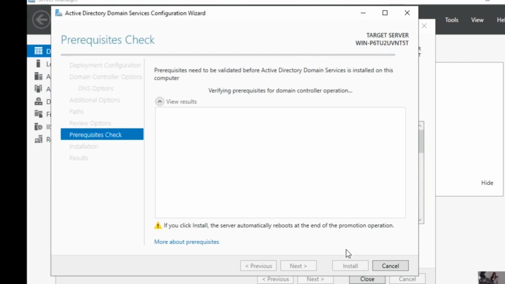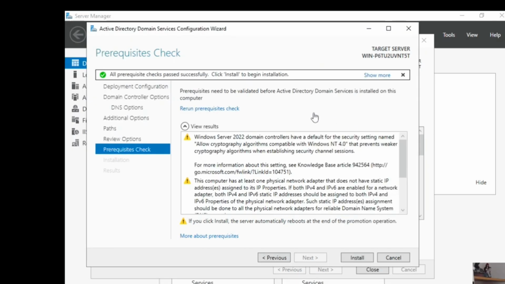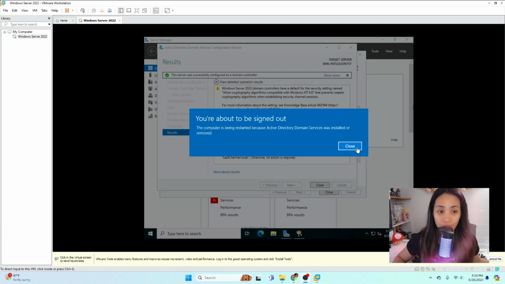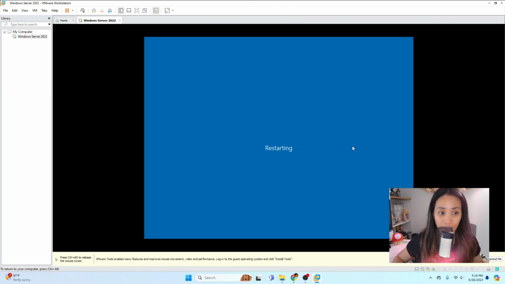You should be able to click on install down here. Okay, so we now passed the prerequisite check in here, so we can click on install, and it will take a few minutes for this to finish. It has to reboot your computer or server because it's gonna install the Active Directory tool, so just wait for that to finish.